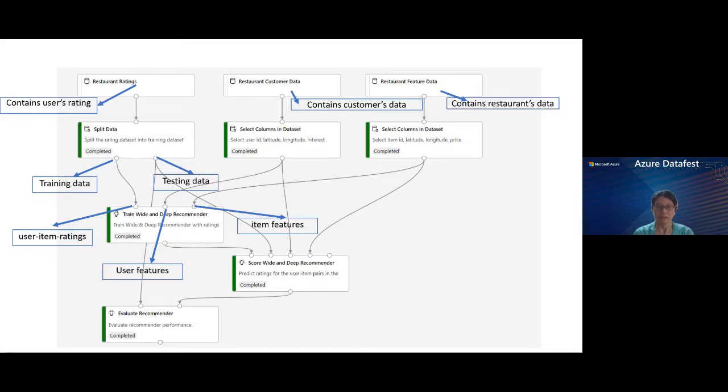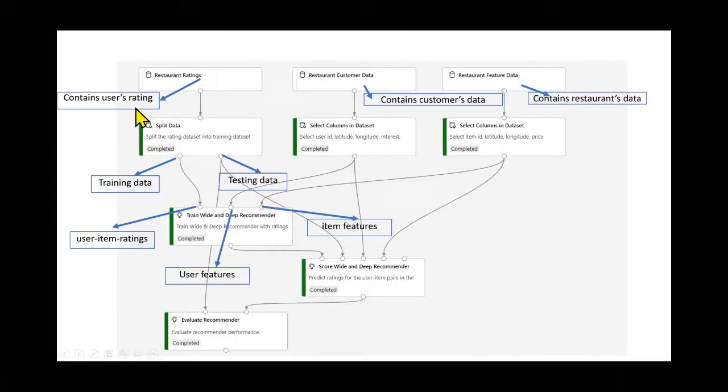So, okay, this is a deep dive of the training algorithms that we have, the training flow. On the top part, you will see 3 data sets that we have. The first data set contains the restaurant ratings by the users. The second one will be the restaurant customers data, and the third one will be the features of the restaurant.